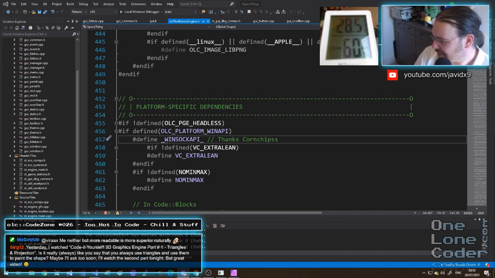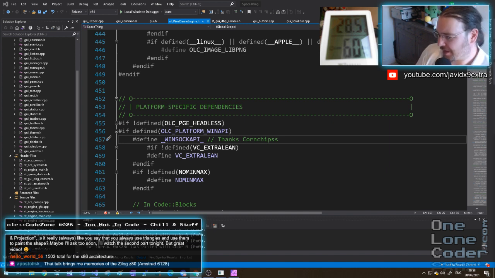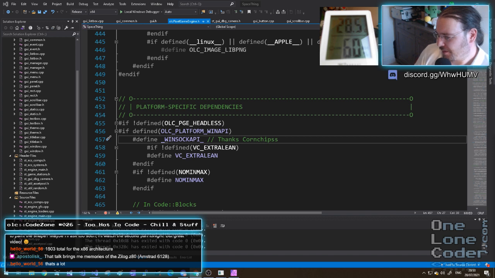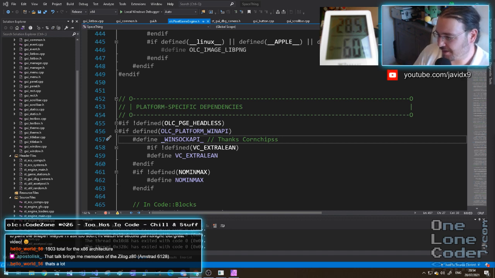Is it really like you say that you always have to use triangles and use them to paint the shape? Maybe I'll ask too soon. Always think about it. Yeah, triangles are fantastic for hardware because they are the simplest geometric primitive, particularly in 2D. It is 3 points. So as soon as you go to 4 points, it's a square, but you can draw it with 2 triangles. So once you've got this fundamental unit of a triangle, you can optimize hardware and software to draw triangles very, very quickly. And then once you've got that fundamental unit sorted out, you can construct everything out of that fundamental unit. So yeah, triangles are pretty cool.